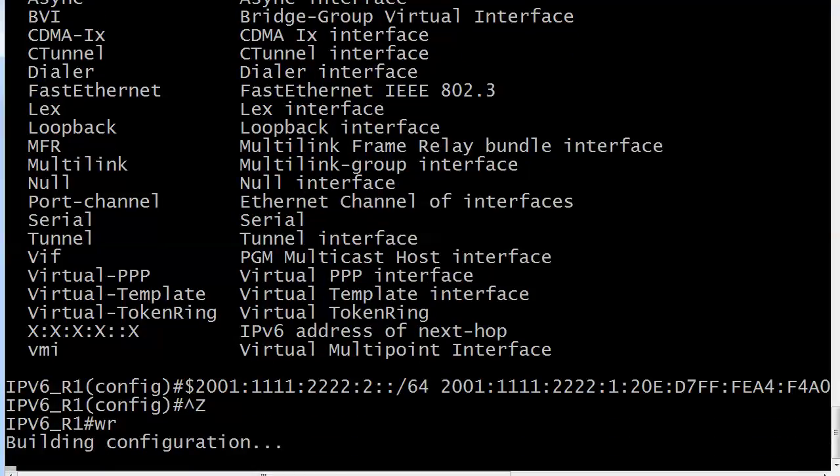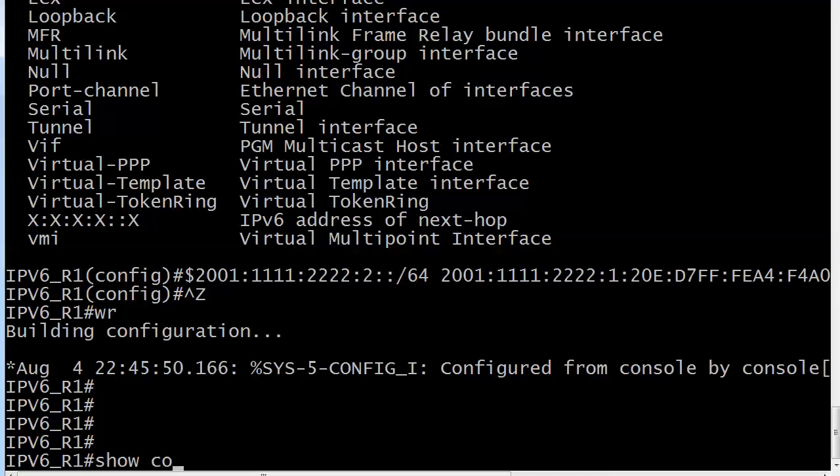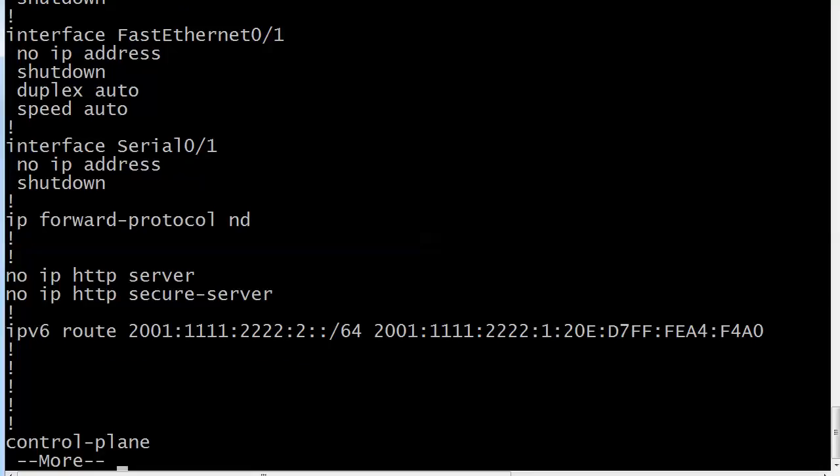I'm going to do a quick save, and then we'll do a show config, and I want you to see that command in all its glory. Then we're going to test it, because it might look really good, it just might not work. There we go. Let's do a quick show config, and there she blows.